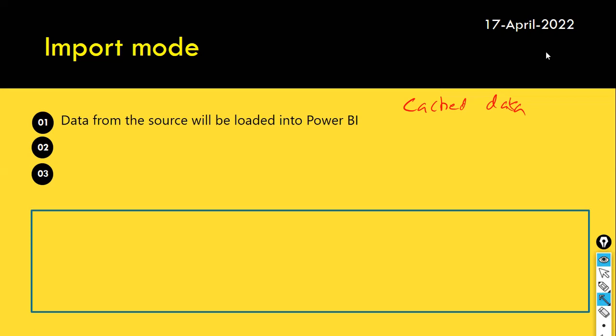Let's say you have a table with 200 GB data in it. Then if you import this data into Power BI, you will get a 200 GB file in Power BI. Is it true? This is not true.